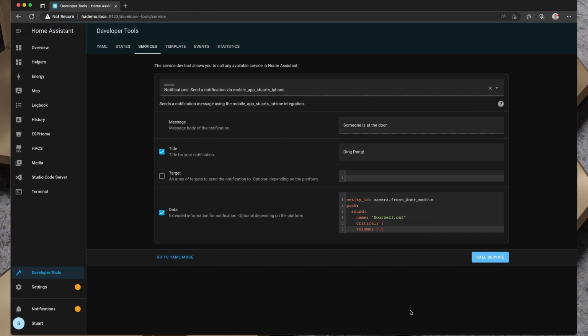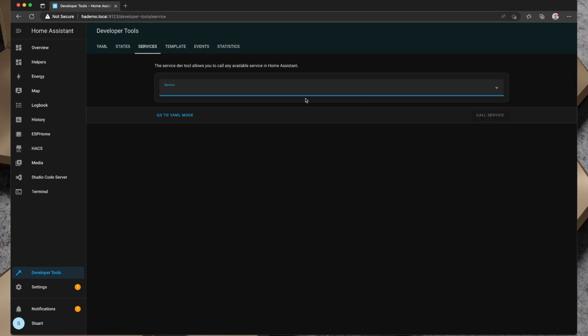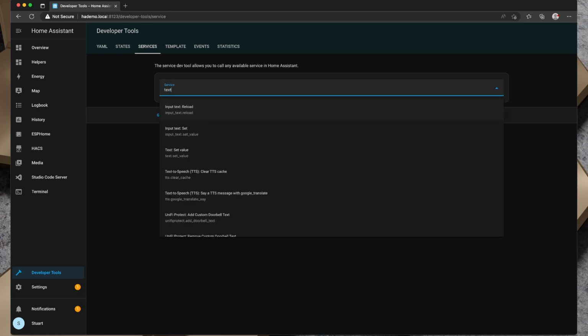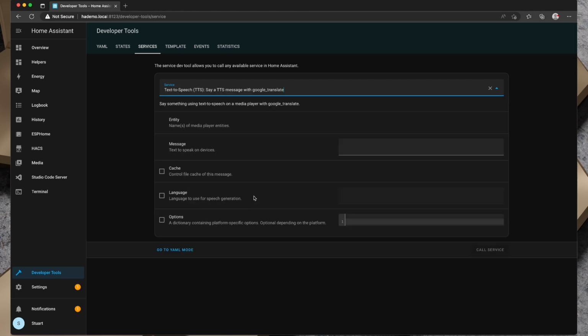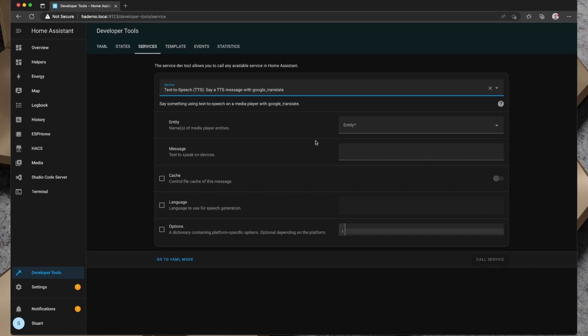The last thing I want to demonstrate is a very quick text-to-speech demo, and we'll close this out and we'll go text, and we'll go text-to-speech, say a TTS message with Google Translate. So again, you could do this in your automation as an action. I'm going to choose an entity and I'm going to type a message. And I'll click call service. Welcome to the Hive. And that was my lounge room Sonos system playing that text-to-speech message.